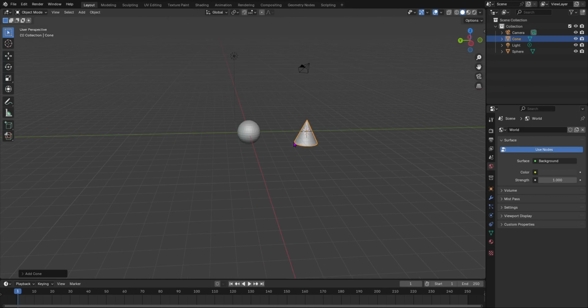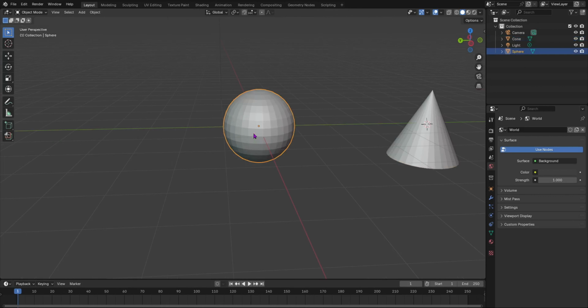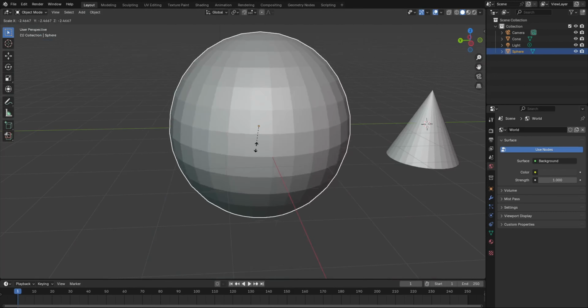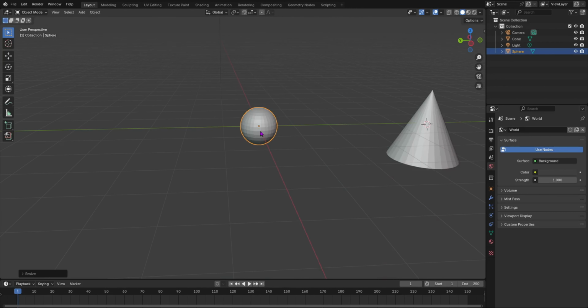Now how do we move them, scale them, rotate them? There are shortcuts to this, and the shortcuts are actually very simple to remember because they are abbreviated. So to scale an object, just press S, and then you can just drag up and down. I just pressed S, and as you can see, it's scaling up and down.